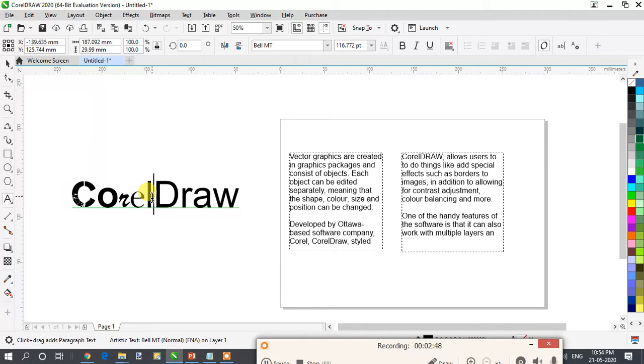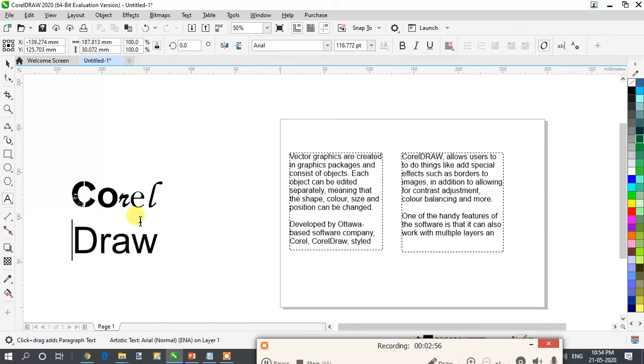So this is done. Now I can individually color this letter: select it and give it a different color also.